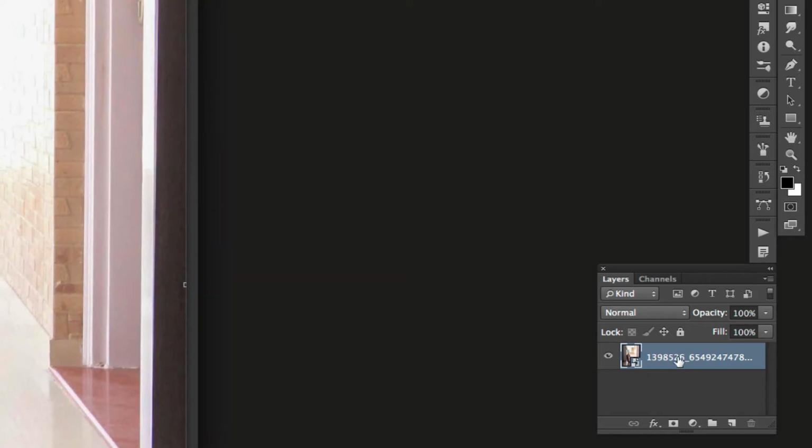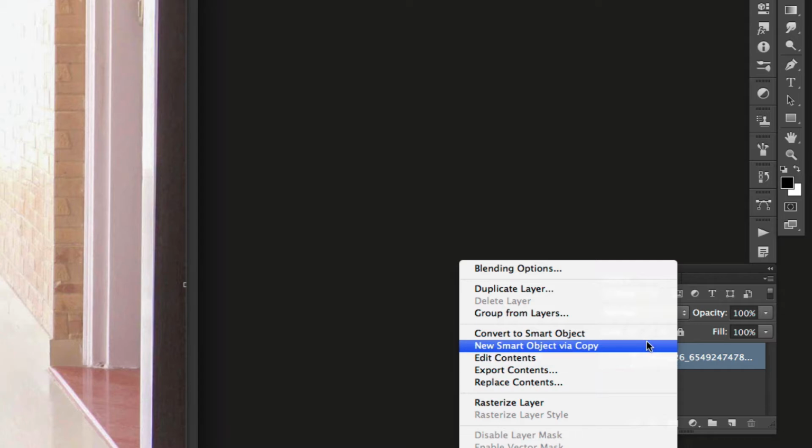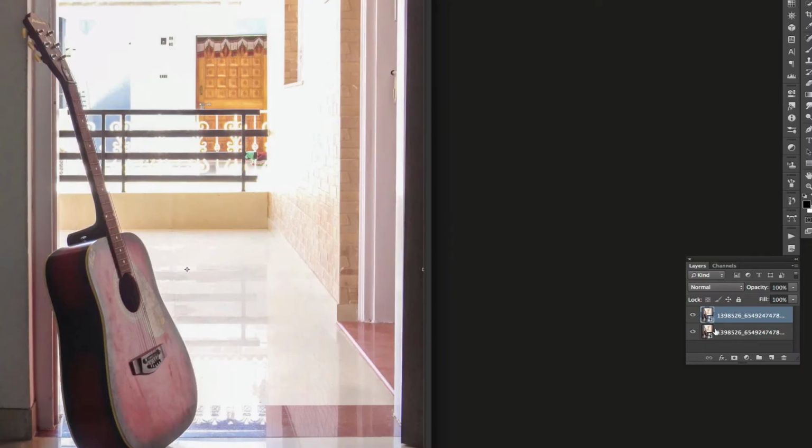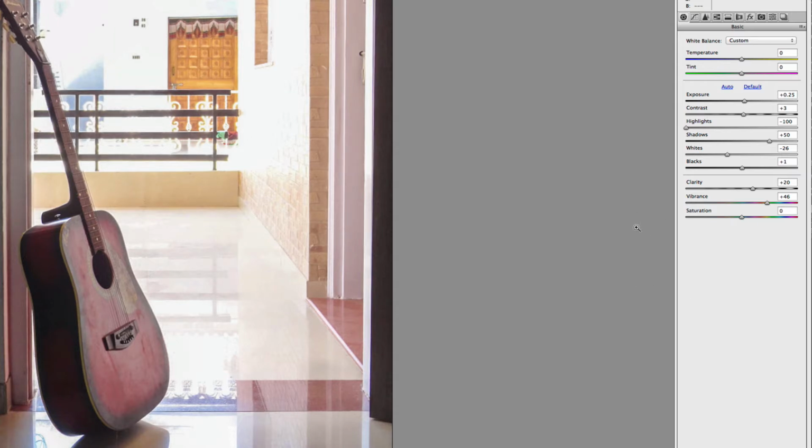Then right click here and select new smart object via copy. Click it, which will give us another layer but separate, completely independent, meaning whatever we do on this layer will not affect this layer, and whatever we do on the bottom layer will not affect the top layer. Okay, now double click on the bottom layer to reopen it into Camera Raw again, because I want it to soften now.